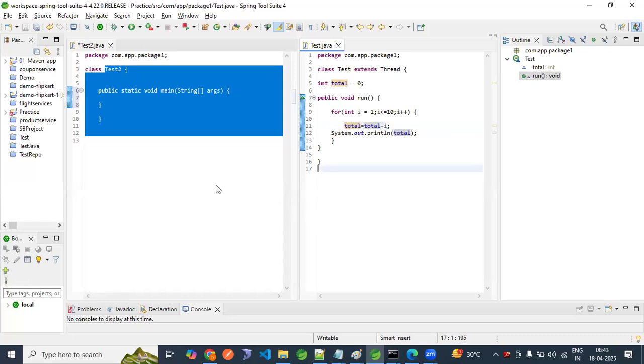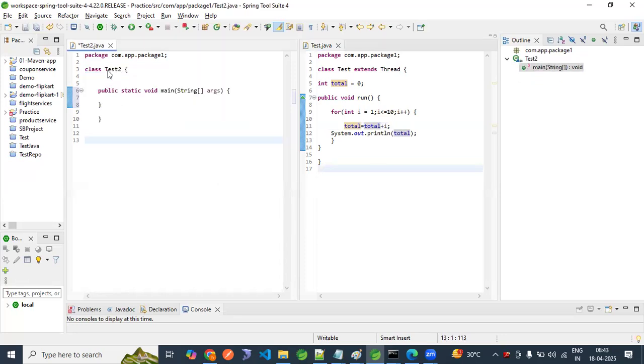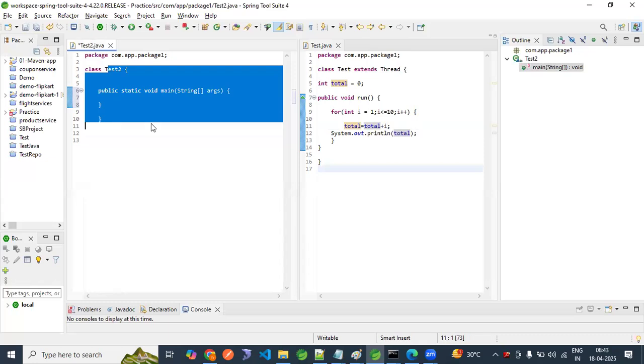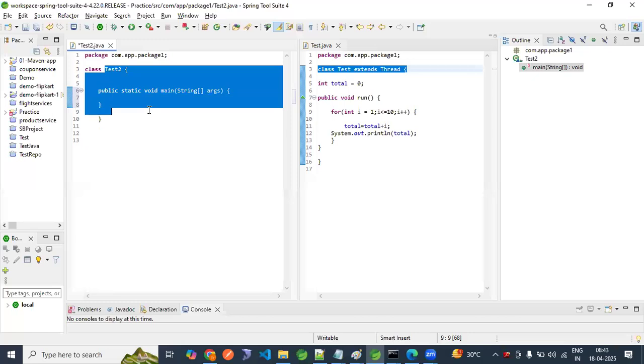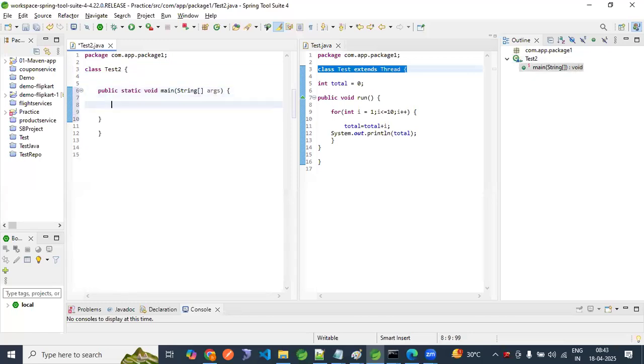Now try to observe something I am doing on the left side. This is not a thread class. I am creating the Test class object. Test is what we have defined as a thread. But here in Test2, did we define the thread? No. So let me create one Test t equal to new Test.